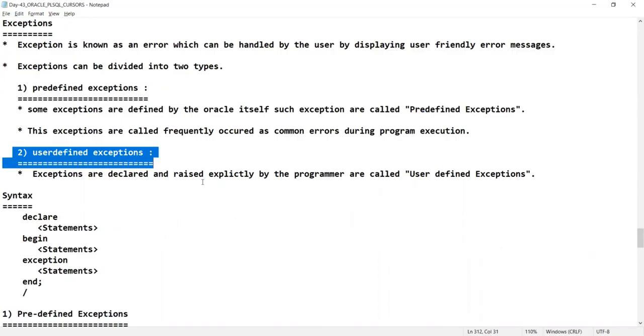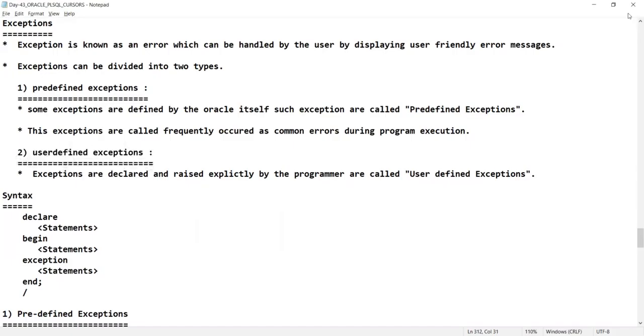So tell me, sir, in Java do we have the flexibility to create our own exception or not? Come on, guys. In Java we have an option to create our own user defined exception. In the same way, on the PL/SQL side as well, we can define our own user defined exception. So let us work with some of the predefined exceptions and some user defined exceptions, sir.